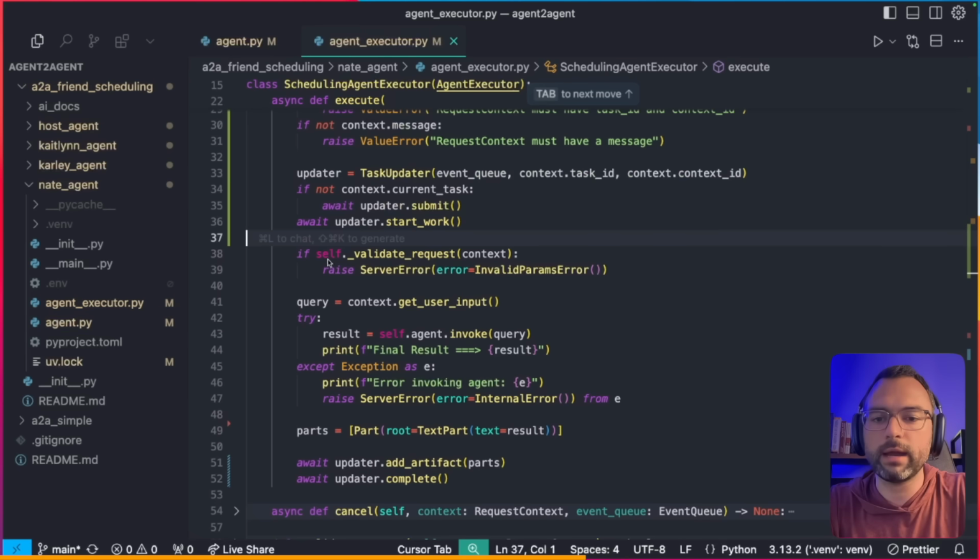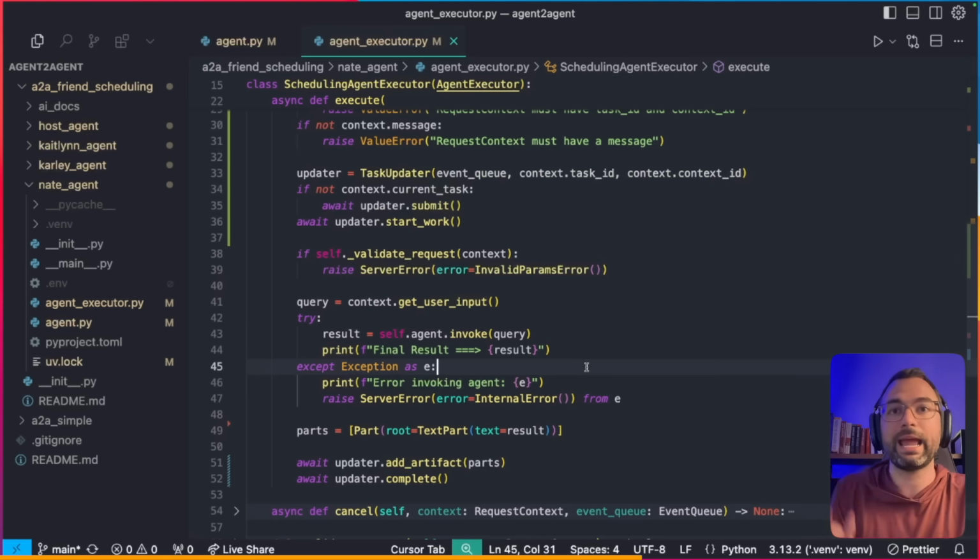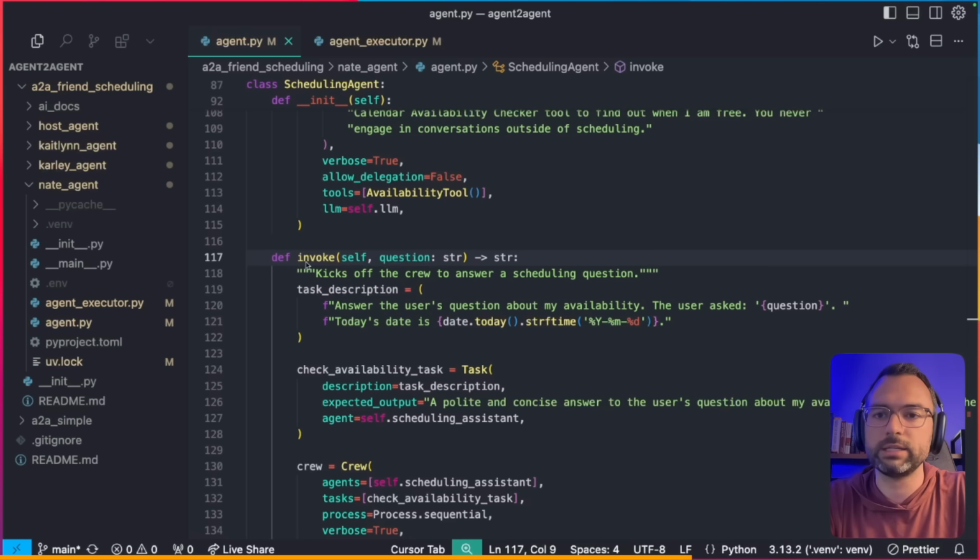What we're going to do from there is make sure that everything is valid. And if it is, we're going to get the user input. So this is going to have the raw piece of text. So yeah, just extract text content from the user message. This is where we're going to say, hey, Nate, what is your availability tomorrow? So we're going to take in that query and then we're going to invoke our agent. So this is what we're going to do right here. We're going to invoke it. And this is where it's going to say, hey, Nate, what is your availability tomorrow? And it's just getting passed into our agent just like we normally do.